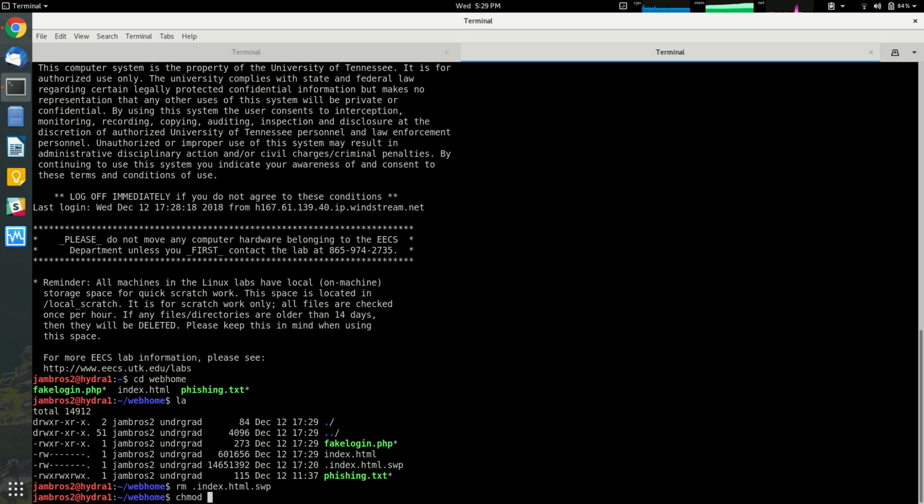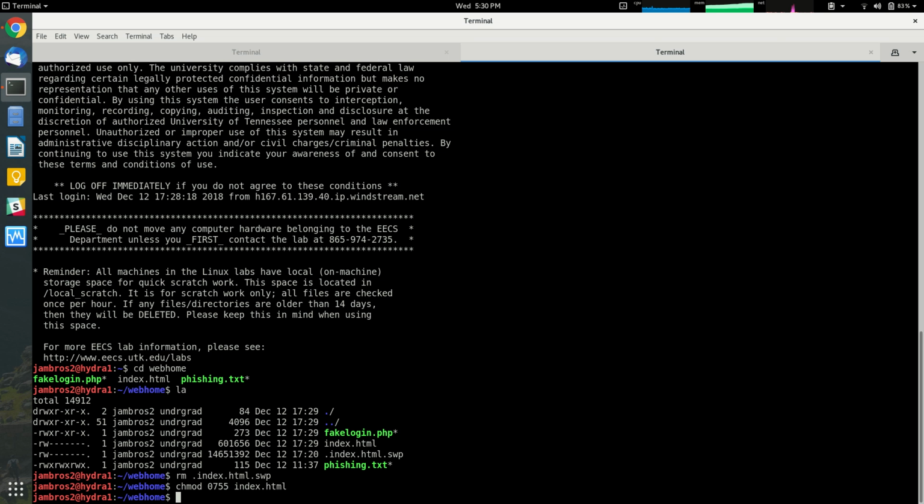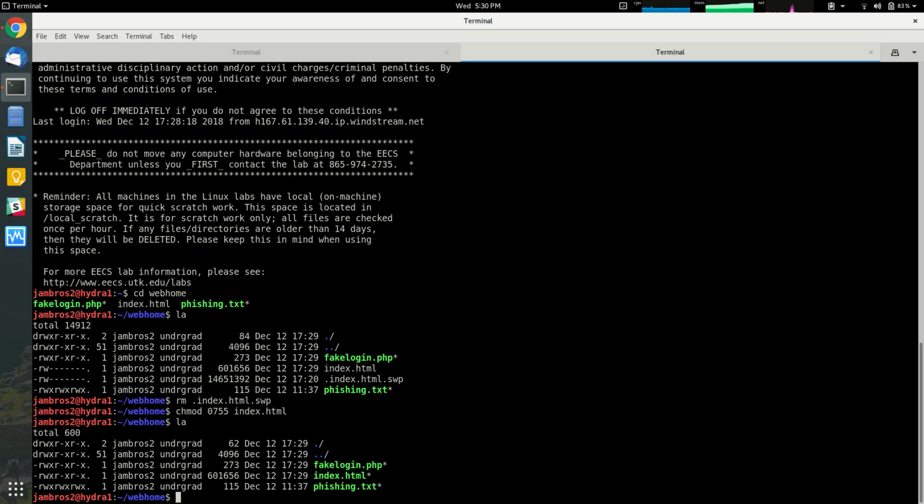So how we're going to do that is call chmod 0755 on index.html, and now you'll see the privileges have changed such that this can be globally read and globally executed, and that's a requirement of both the PHP script and the HTML file to be able to be accessed on the web.